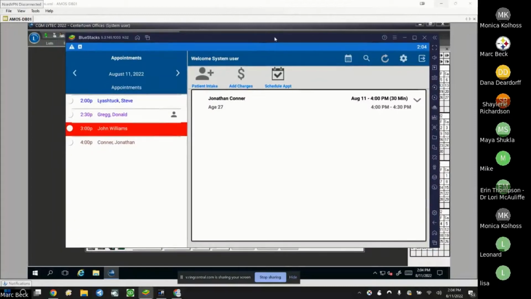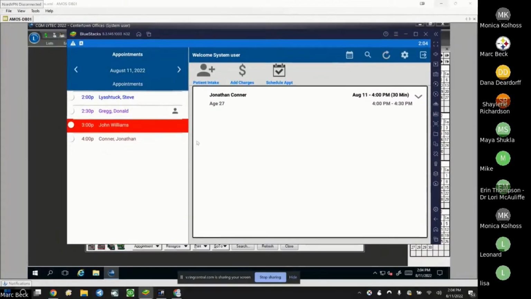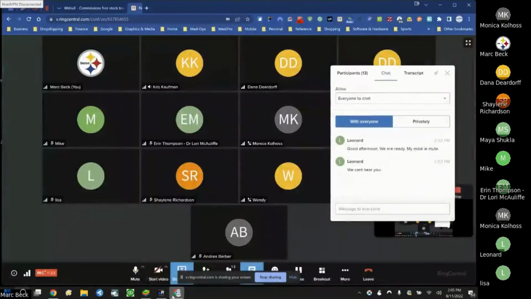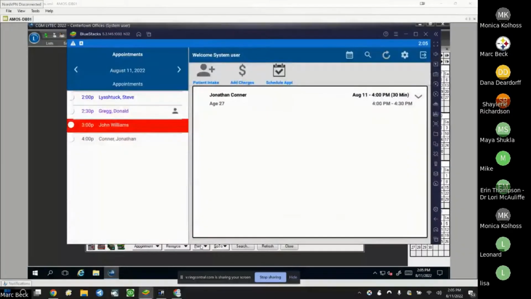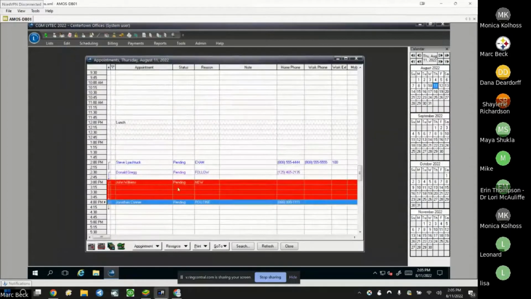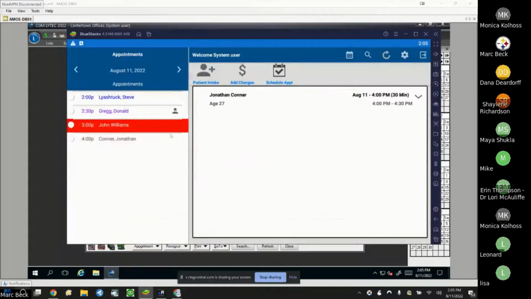This is the Lytec mobile app. Hopefully everybody can see this. With the Lytec mobile app, it automatically will sync your appointments between Lytec practice management and Lytec mobile. And basically, as you can see here on the Lytec screen, I have 4 appointments for today. And you can also see that on the Lytec mobile app as well.